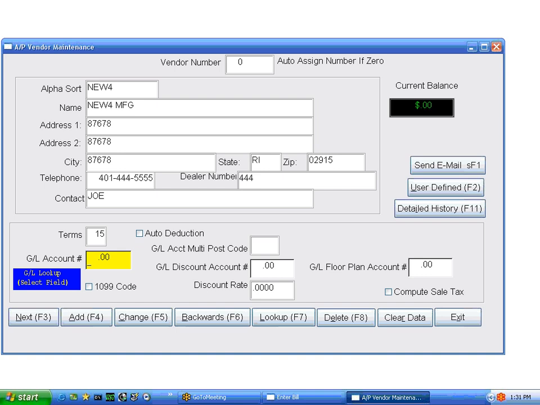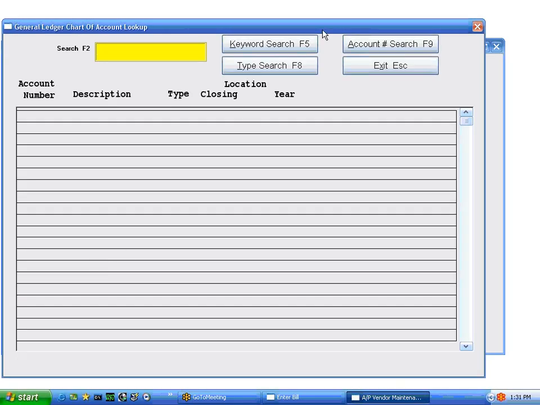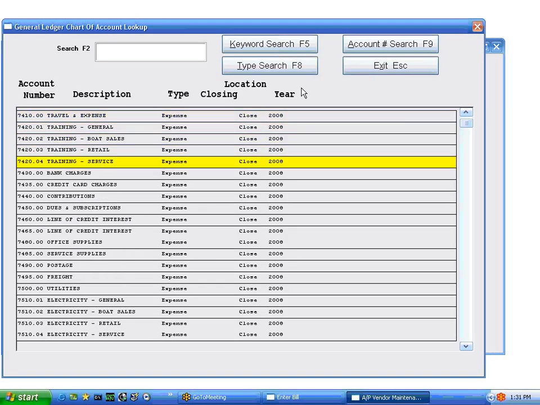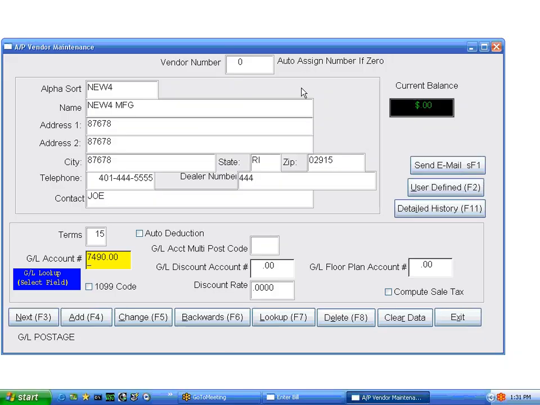If I put 15, now if I don't key in an account number and I have the general ledger option turned on, it will come up and force me to put an account number in. If I know the account number I want to use, there again, I can type it in or select it from my chart of accounts. So now this is all I really need to enter.